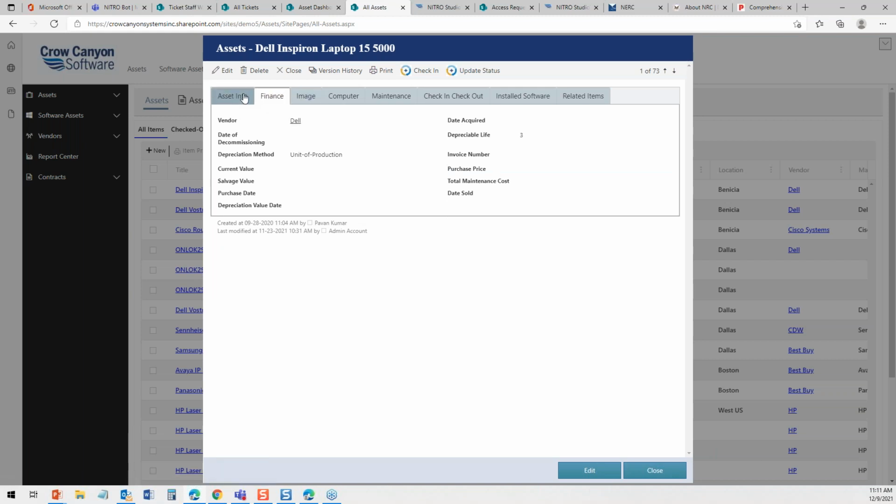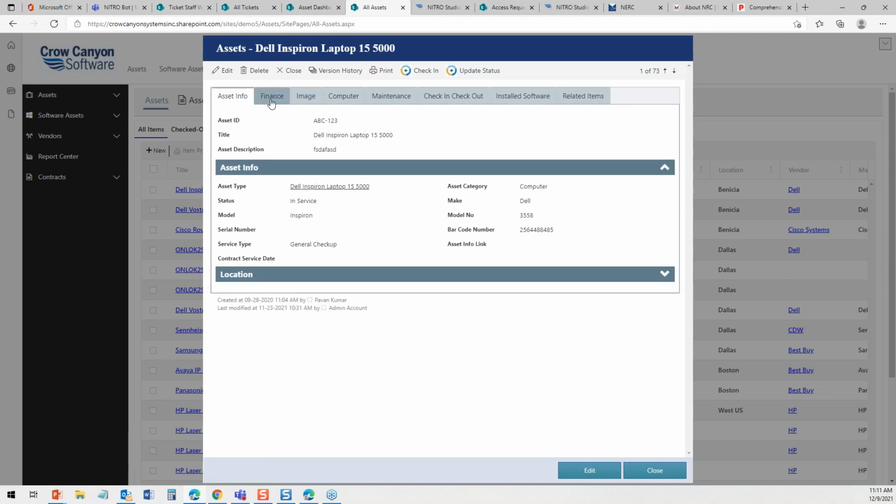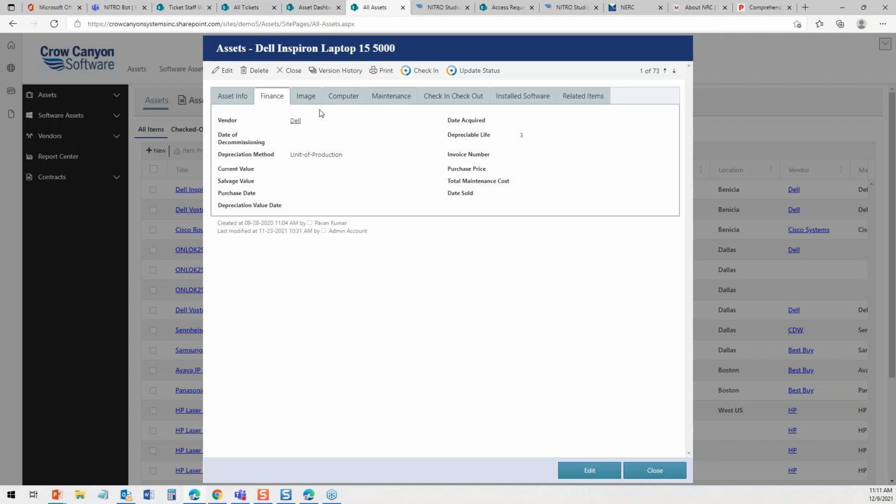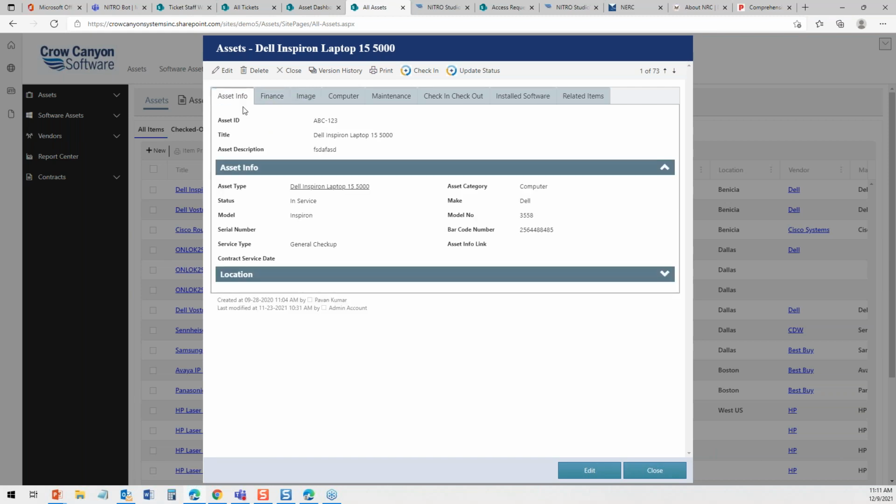Now, we put in the out of the box program, there's a lot of information here that some of it you may want to use. You may want to say, well, we don't track financial, we don't need to know current value, salvage value. Well, then you don't need to use this tab, or you can rearrange it, or we can help you with that. So very flexible. So let's just look at what's here already.